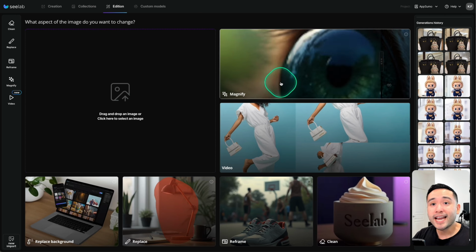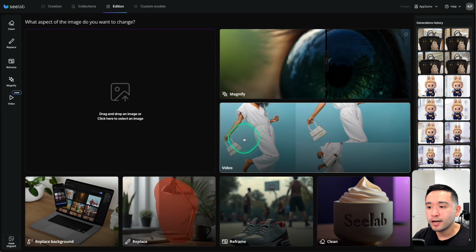And this is where you can edit your images. You can magnify parts of your image, turn it into a video, replace a background, replace elements in your image, so on and so forth. Now, I'm not exactly sure why they call it addition. I really think it should be called edit. And that's one thing about Seelab, is that I believe the founders are from France. So a lot of the English you will come across in the tool is a little confusing to read and understand, which is one of the reasons it did take me a while to get used to the tool and understand how to use it.